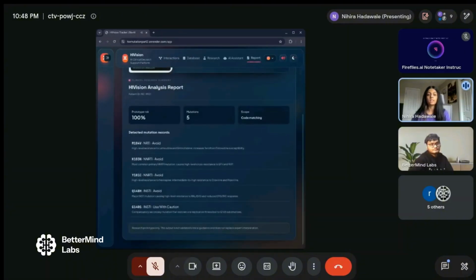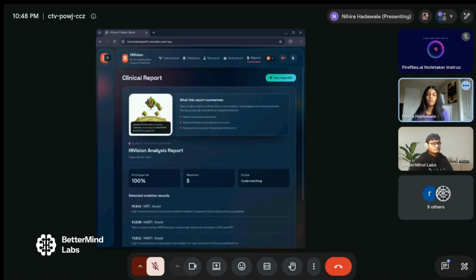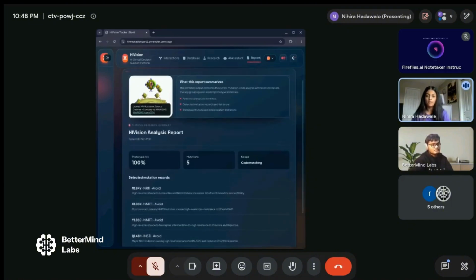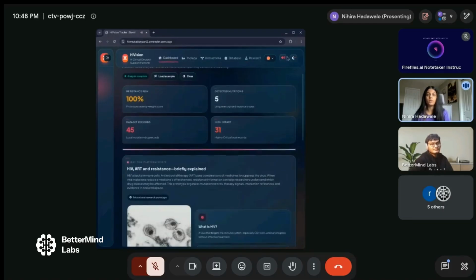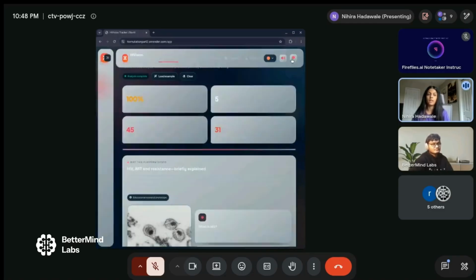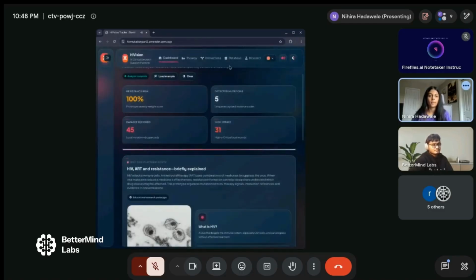This summarizes all of the results that you've gotten over the course of the application. It combines detected mutations, resistance probability, and therapy recommendations into a very structured report that you can print and save for yourself. This is the final stage of the application and provides an overview and a summary of your analysis. So yeah, I guess that's the entire application. Everything is very interactive. On the dashboard, you can change colors. There are sound effects, light and dark mode, for aesthetic purposes.